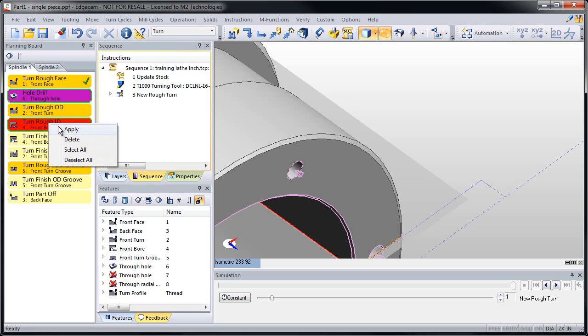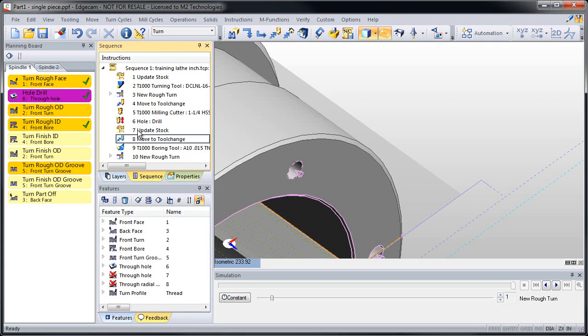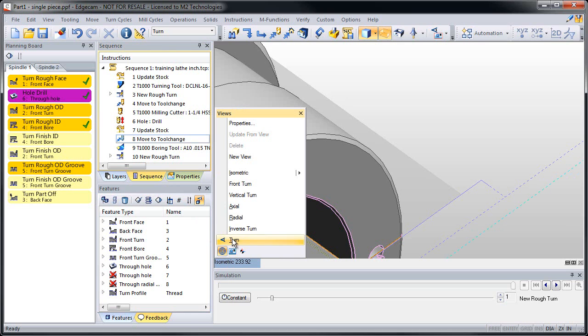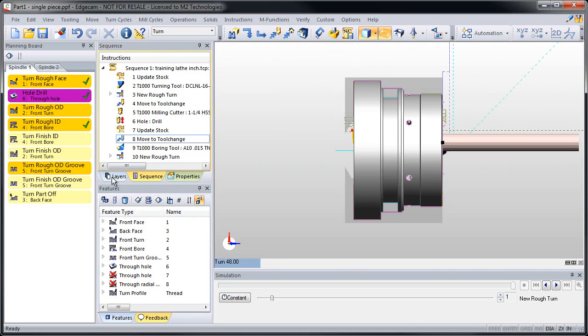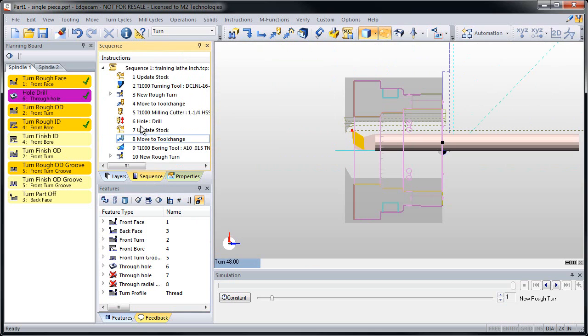Now we're going to take the drilled hole in the ID and apply toolpath to drill the hole and to rough out the ID. The strategy is selected, a 1¼ inch drill, and it's drilled to the part, and then we have another Update Stock command to pick up the stock at that point in the program prior to rough boring. Let's hide the layer containing the solid, and we can see right away that the drill doesn't go deep enough.